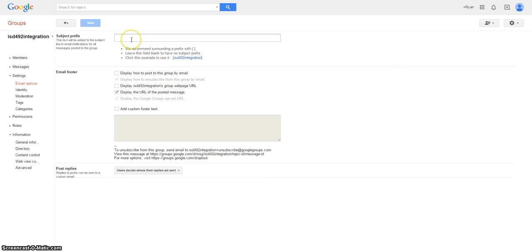Here are email options, so that if you want to send out an email to people in the group, this is where that would come from. And then also, as people are posting new topics or replying to topics, this is the email information that would come from here as well. So subject prefix, we could do ISD 492 Integration, semicolon, and then it would go ahead and do, so they suggest we do this. That works like that, so that you know it's coming from this particular group.